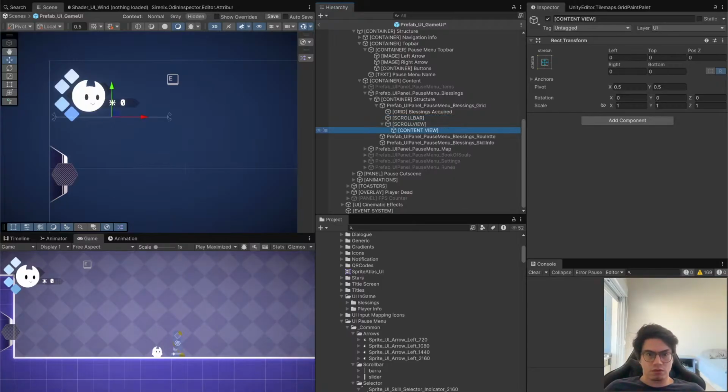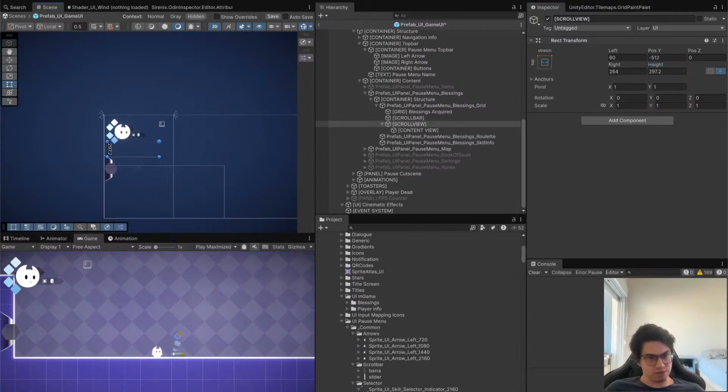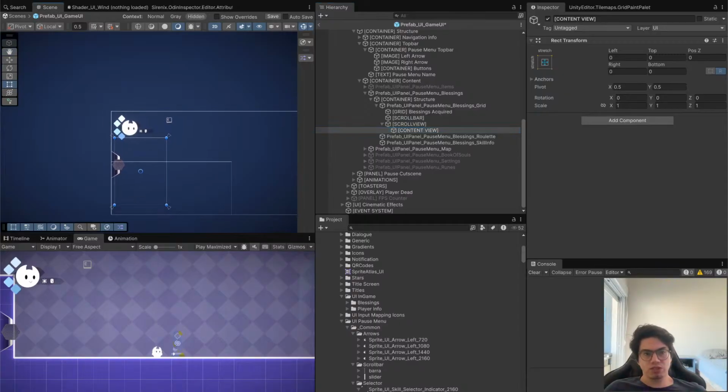Wait, hang on. What is this? What's the size of this? So we have to define the size of the display. So let's just put something like this, right? And then the content view, that will be how much of the content you'll be able to see. So if it goes downwards from here, it's gonna mask it out.